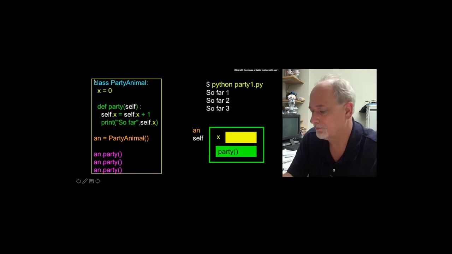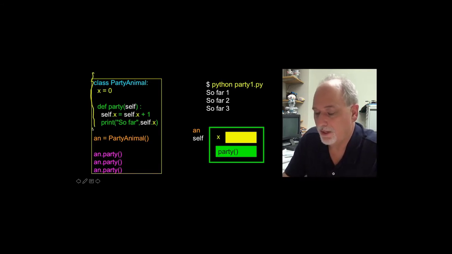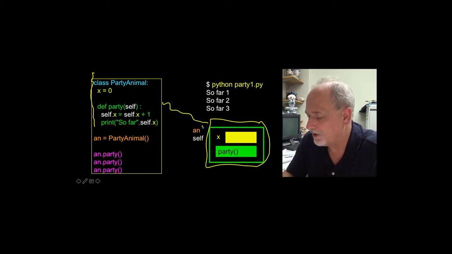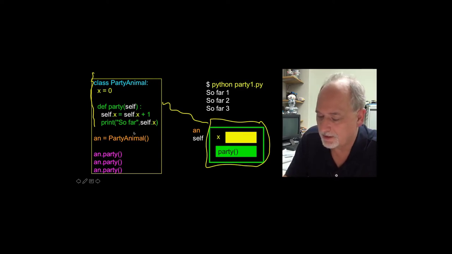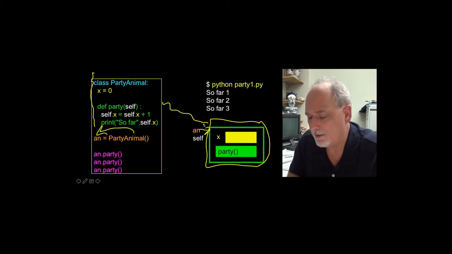it starts up here, it just defines it, and then we construct it. And that's what constructing it basically is. We know how to construct it because we look at the class and we make a variable x, we make some code party, and then we construct that, that's what the party animal does, and then we assign that into an. And so an is now pointing at that.